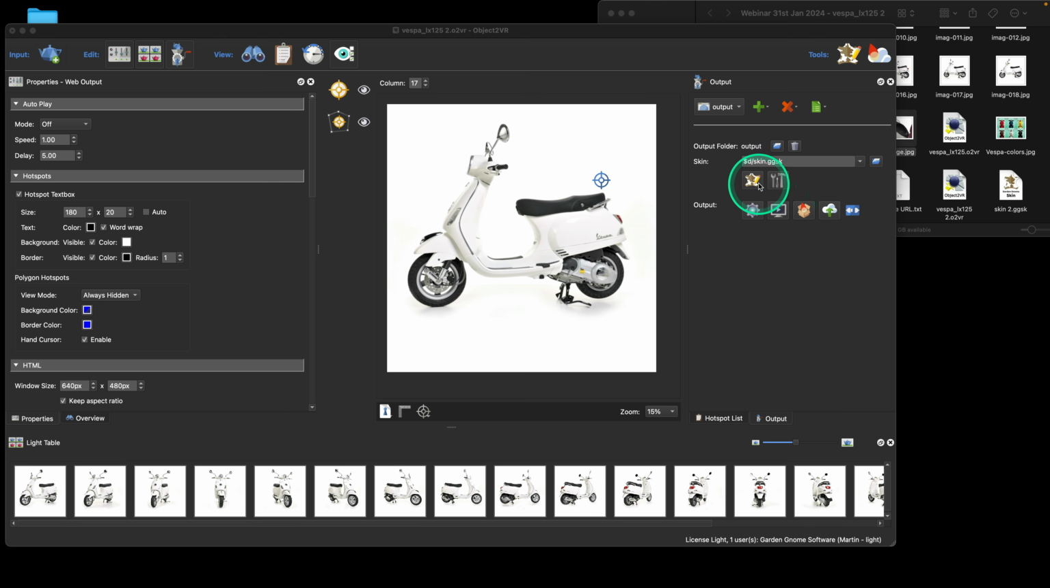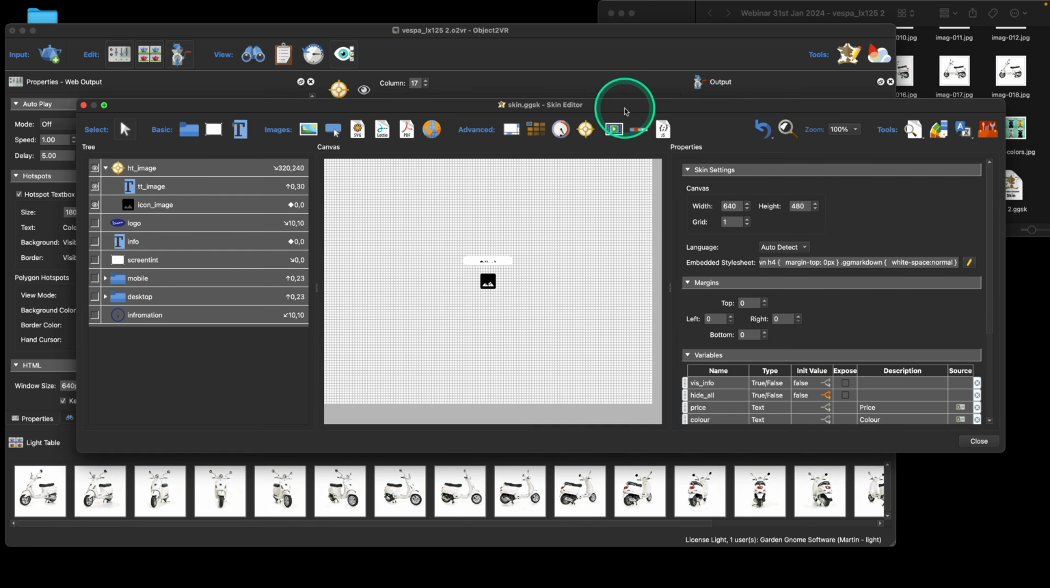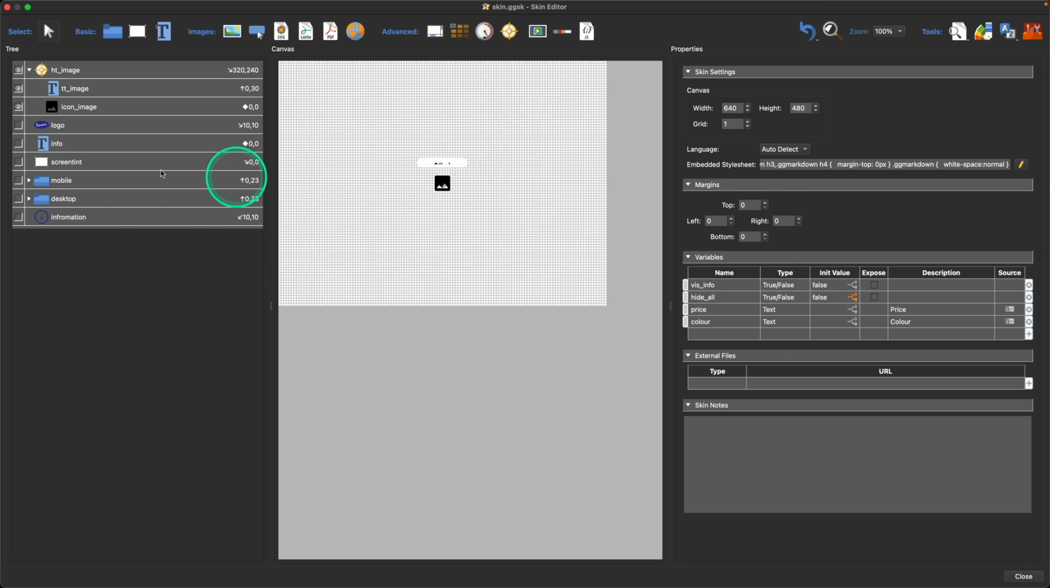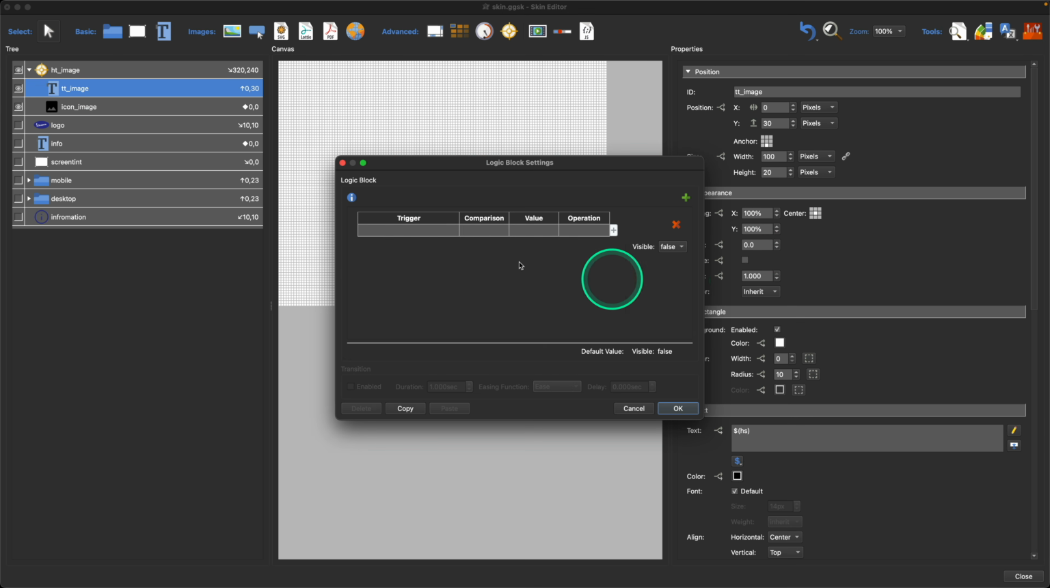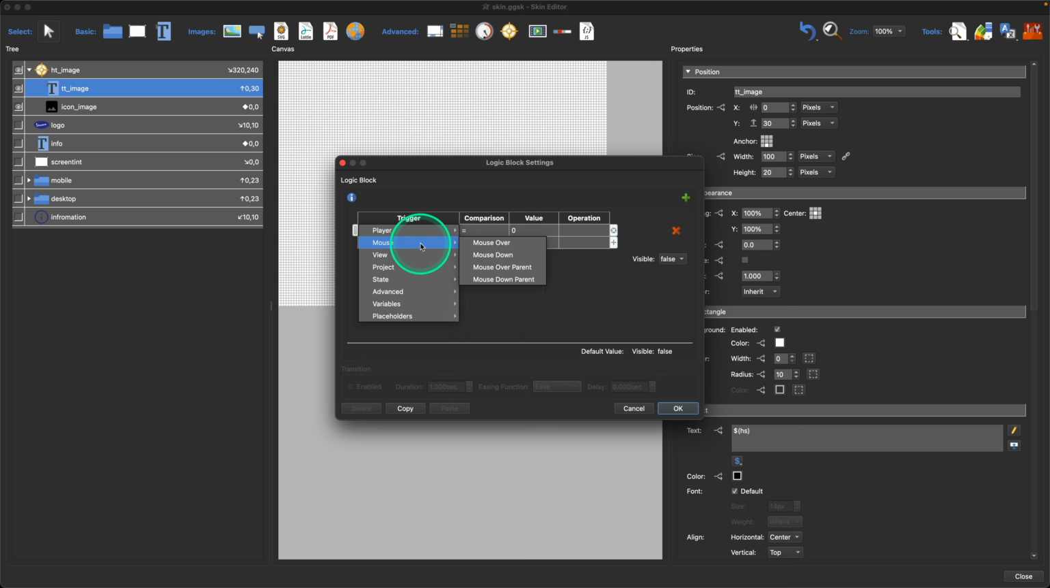Right, cool. So what we need to do is I want that text to show on mouse over. So what I'm going to do is deselect its visibility, go into the logic block, and we're going to say on mouse over parent, not mouse over, because if it's hidden, I've got nothing to mouse over, but I'm going to mouse over parent. So when that's true, I want it to show.